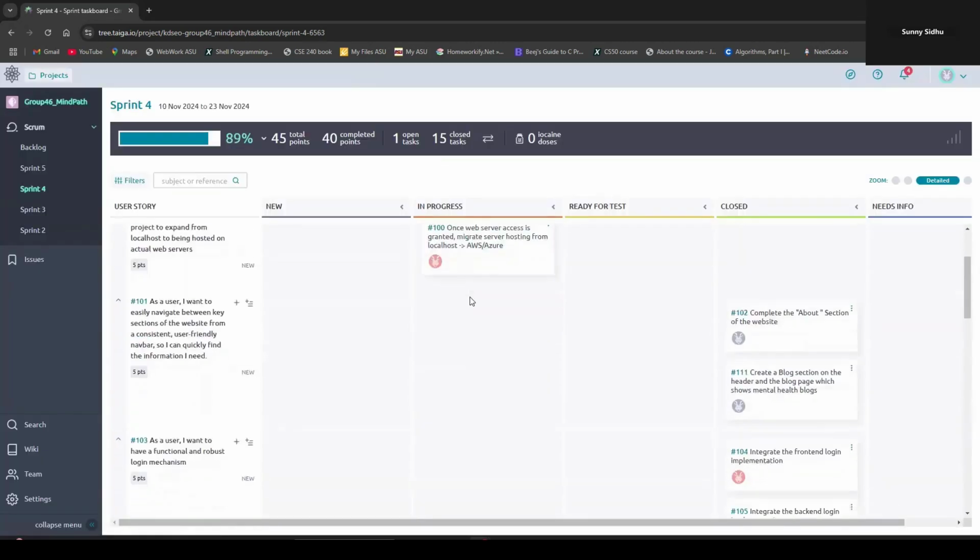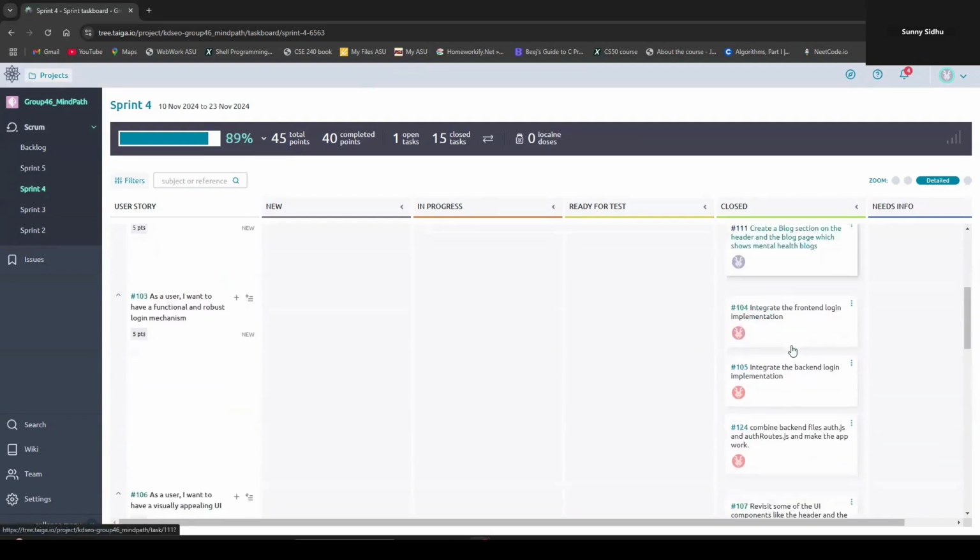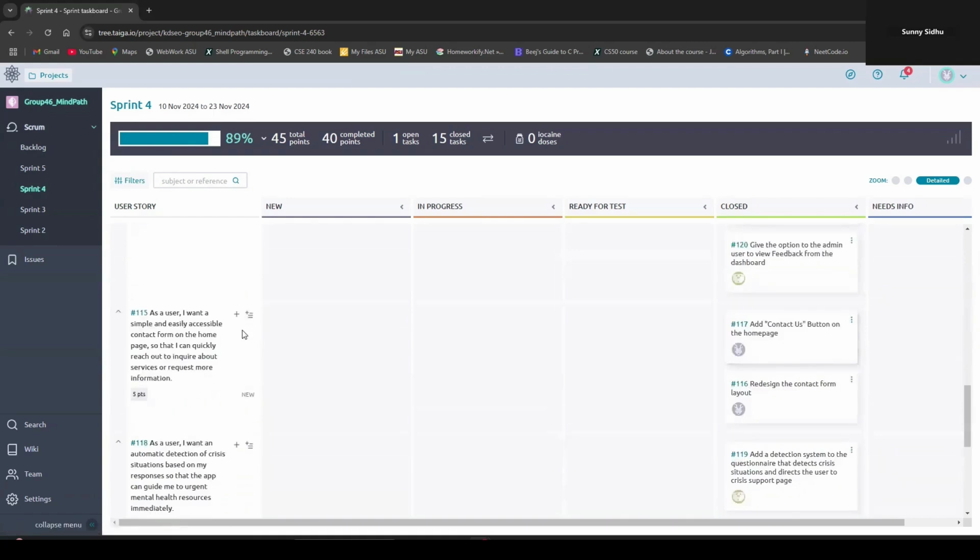On Sprint 4, I ended up working on the same user story from Sprint 3, which was working on the header. So I finished the about section in Sprint 4. And then I also added a blog button in the header where, when you click it, it takes you to a blog page where a person could learn more about mental health. I also added a contact button on the homepage, located near the bottom of the web page, and it'll take you to the contact form. So that was this user story right here.